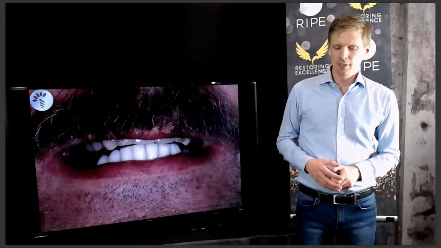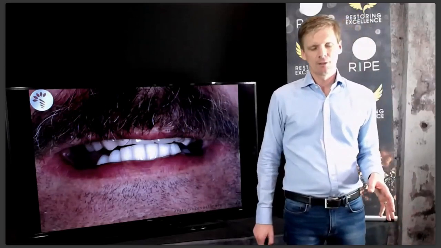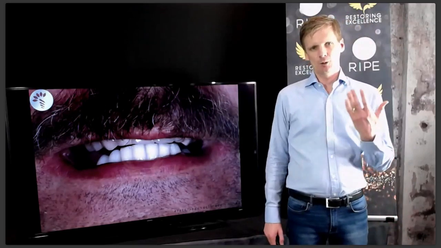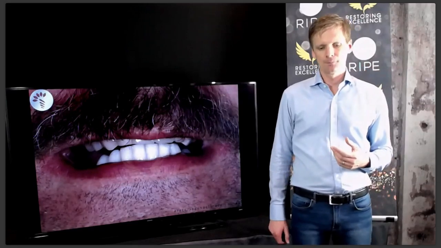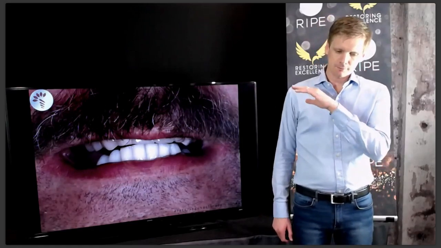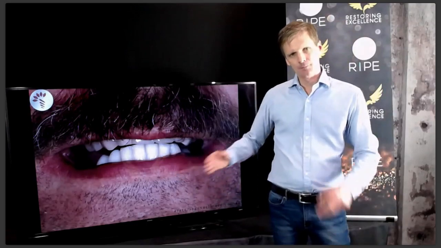So then we started looking, okay, we've got temporaries on the lower and we've got temporaries on the upper. Does it look good? No, it doesn't. Too much lower tooth, not enough upper tooth. If you want to make someone look old, make their lower teeth long and upper teeth short. It makes people look old.